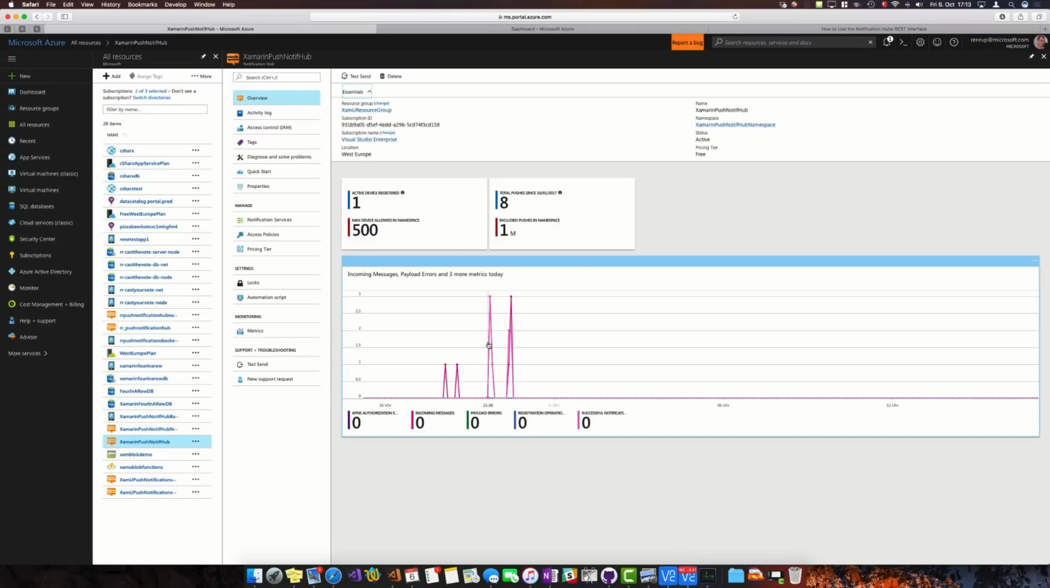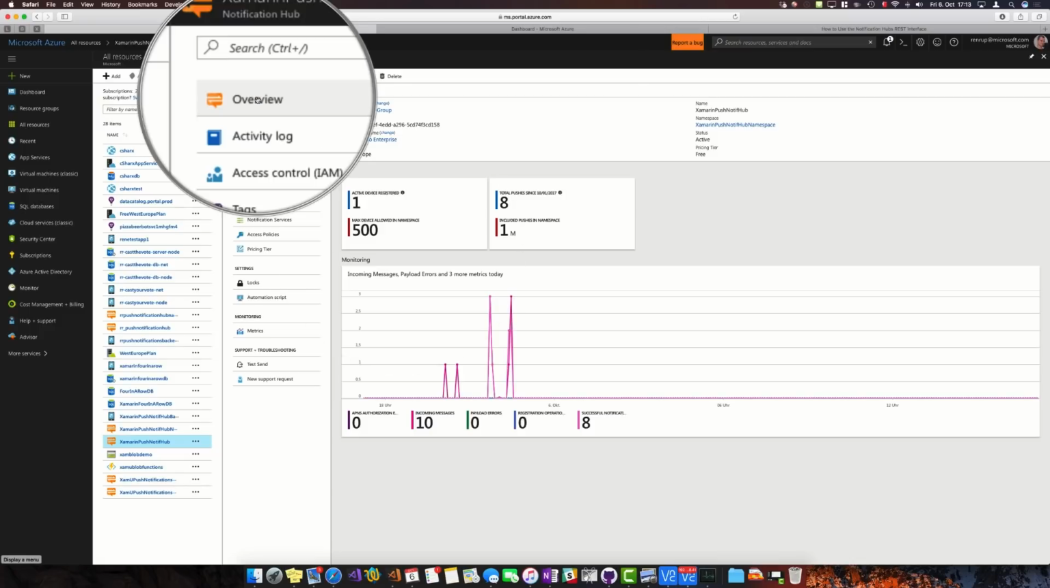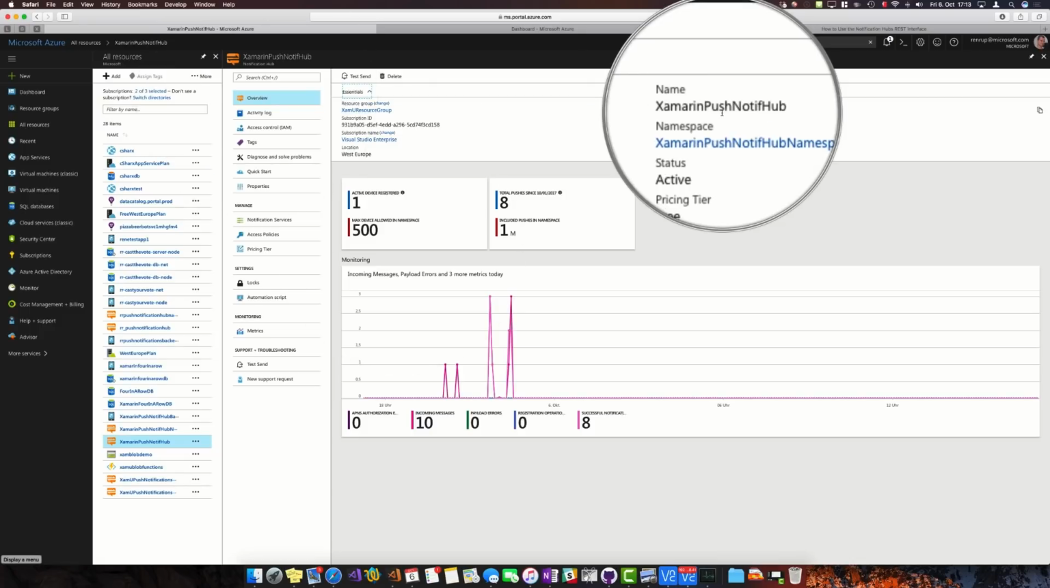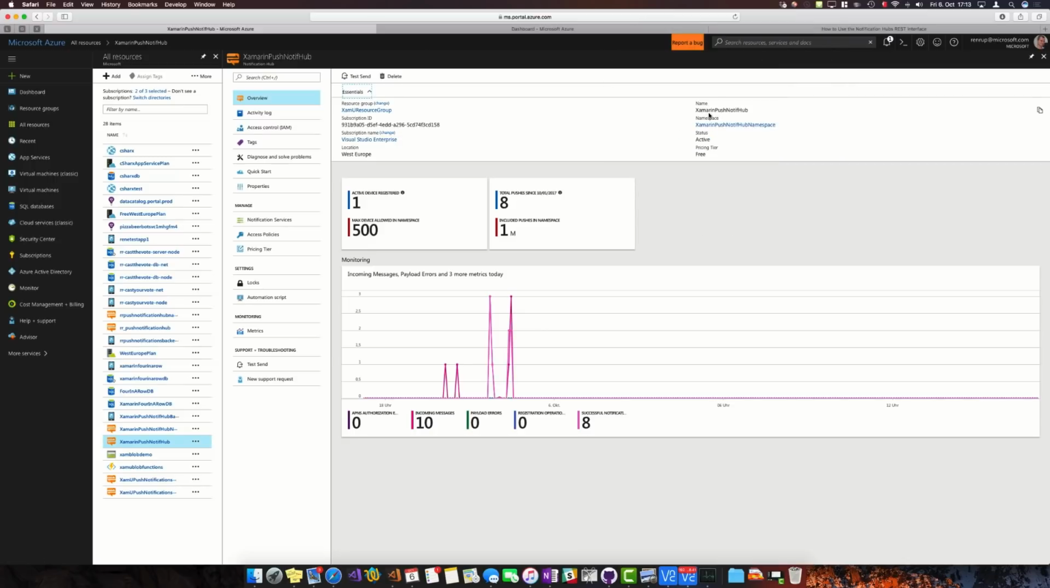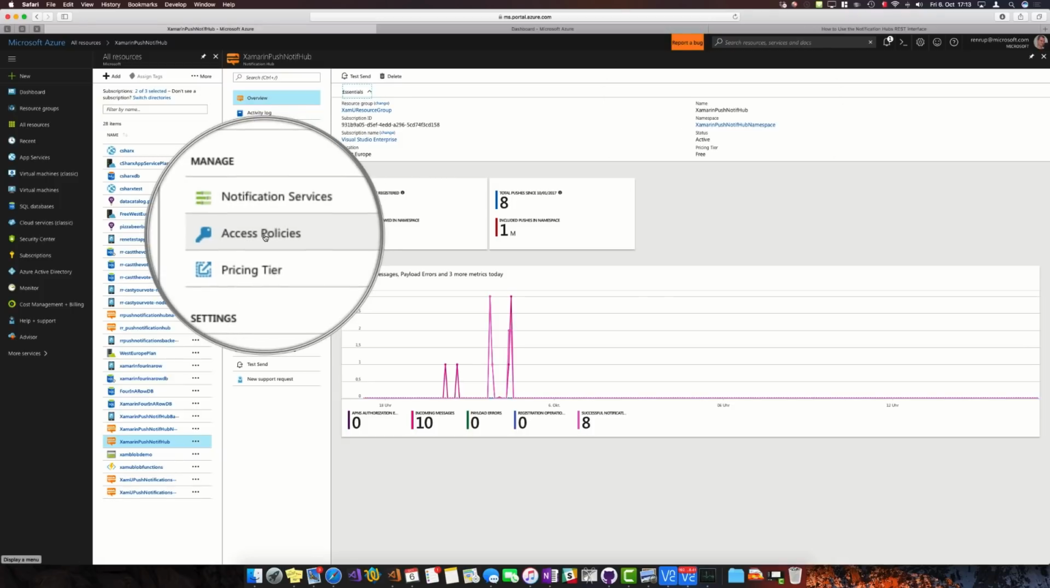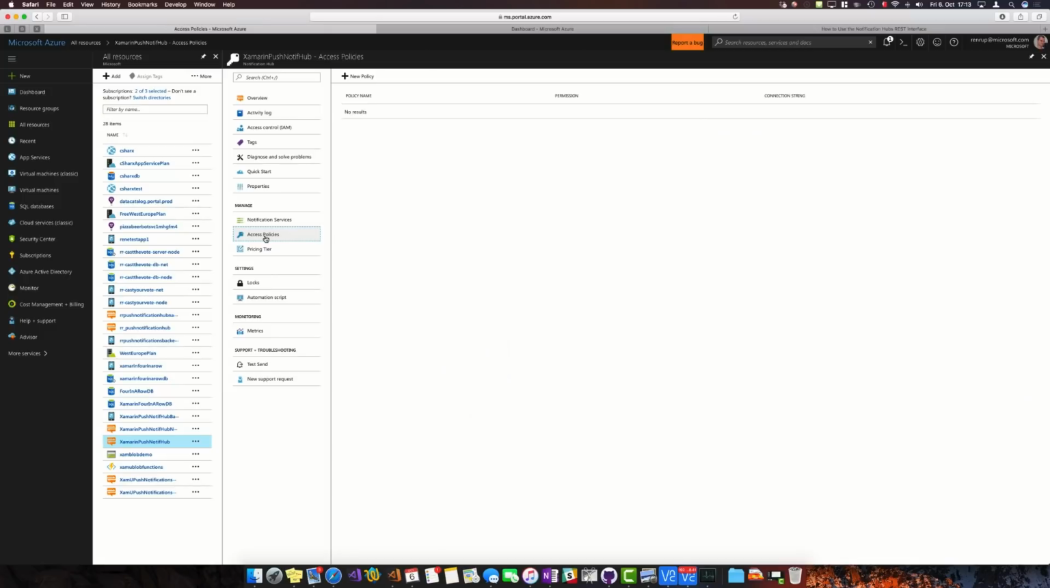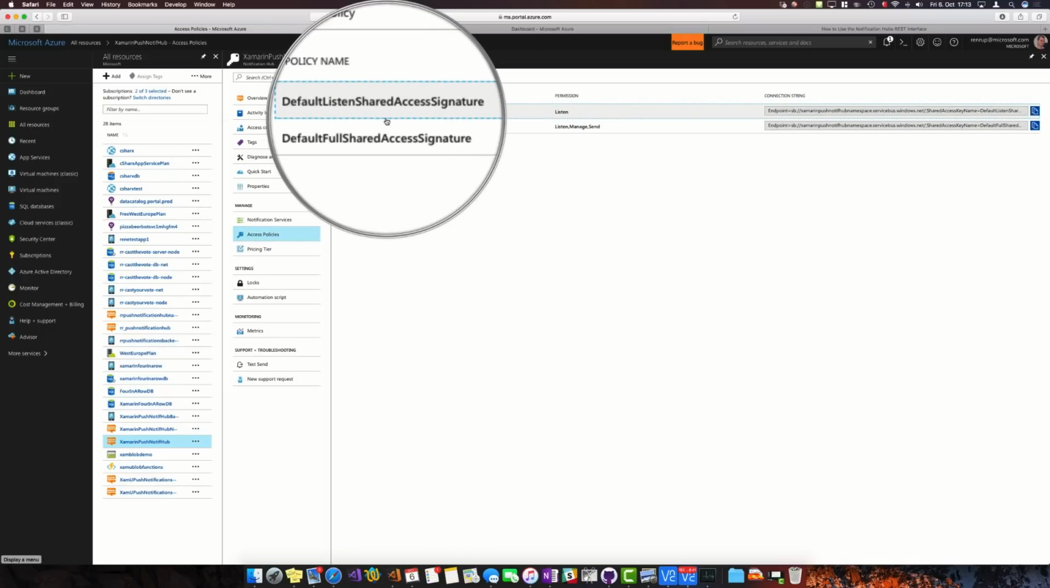The Notification Hub name is easy. If we just go to our push notification hub in the Azure portal and look at the overview, we find the name right here. It's Xamarin Push Notif Hub. The other piece of information that we need is some secret, some access key. We find that in here where it says access policies. Let's select that. And we find 2 of them pre-created for us. A default listen shared access signature and a default full shared access signature.